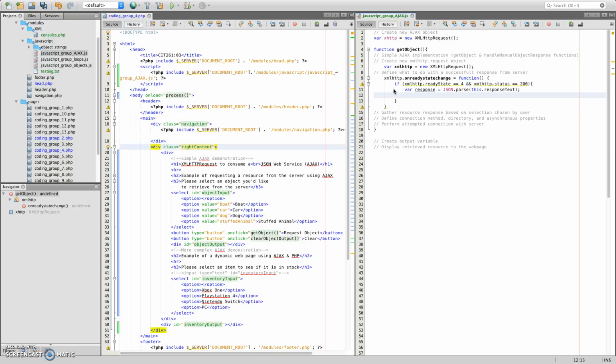And now we want to call another function after this. So let's go down here and create another function. We're going to create a function to handle manual object response, and then put in a parameter of response. So we have the function there, handleManualObjectResponse. Now let's go up here and call that method, and put in our variable so that it will call this function down here when the communication is completed.